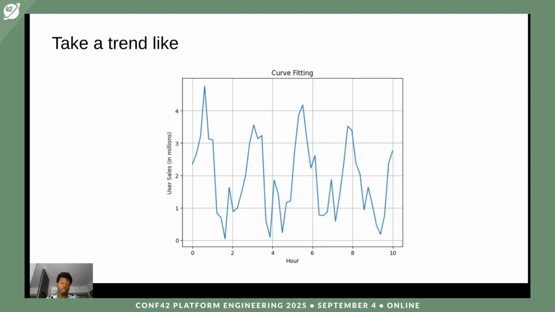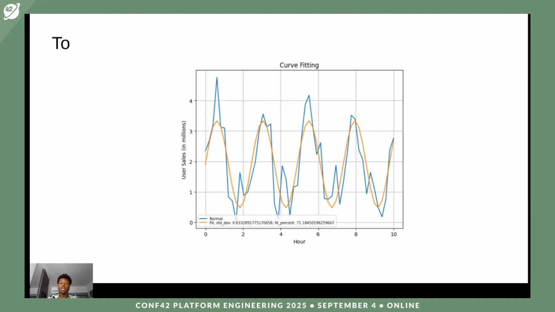In this case, I've generated random data showing user sales in millions. It goes up and down across the hour. All of this is randomly distributed, but it still follows that sort of fashion. Then we find a waveform that would fit it. Here you can see what the normal waveform would be, and here you can see what the curve fit for it would be.